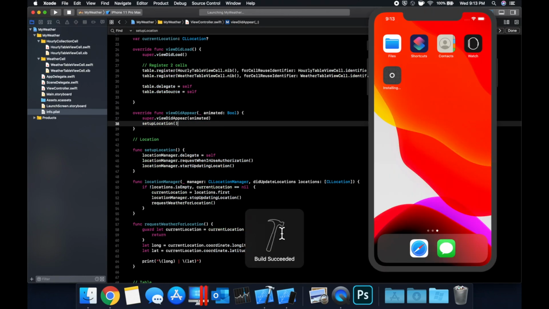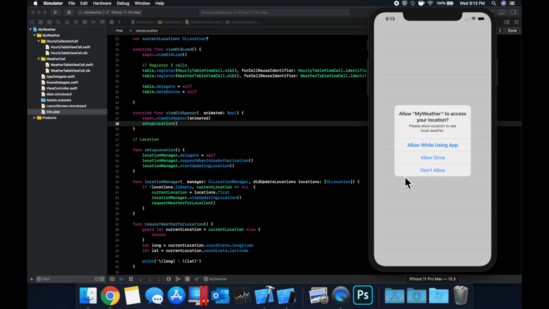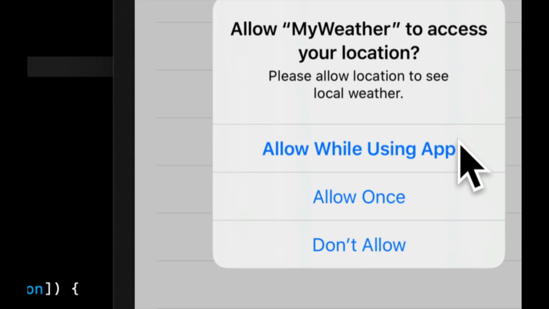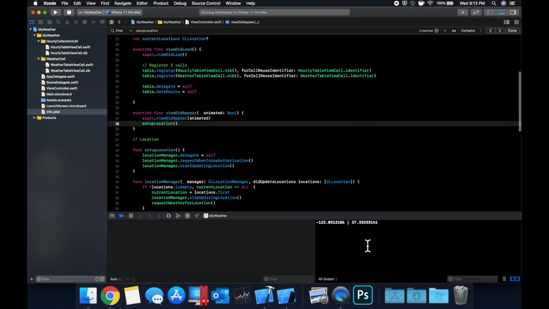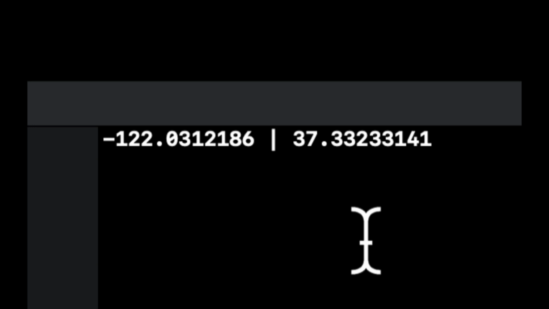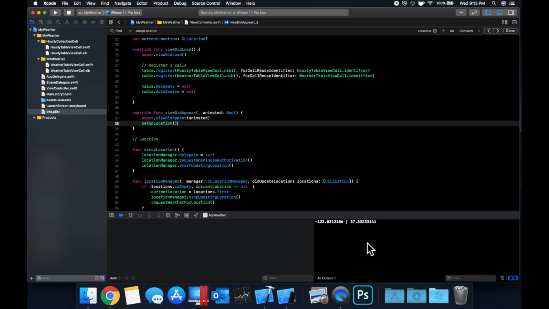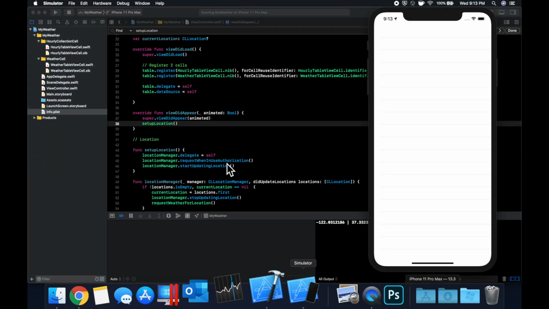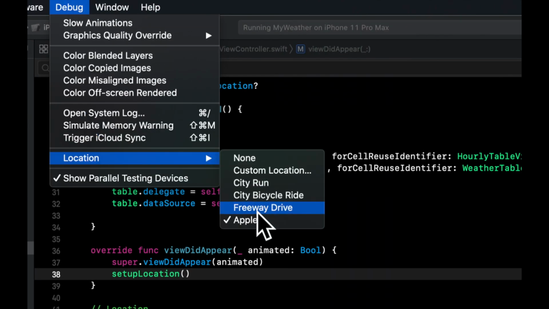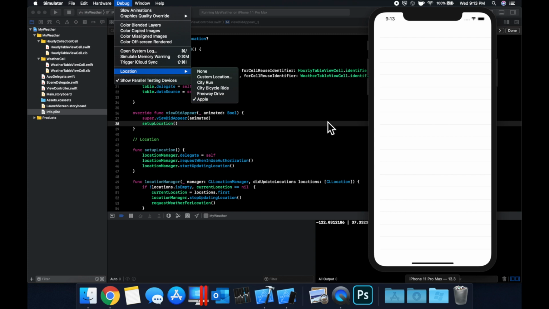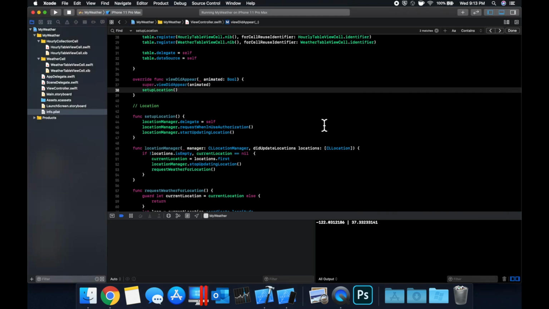So hit Command R one more time, and there's our awesome location prompt. Let's do allow when using app, and we should get our longitude and latitude printed out here, which we do. So this is a longitude and latitude, I believe, for Apple, which is the location that we just selected. So that would be Cupertino, California. So cool. So now we have the location.